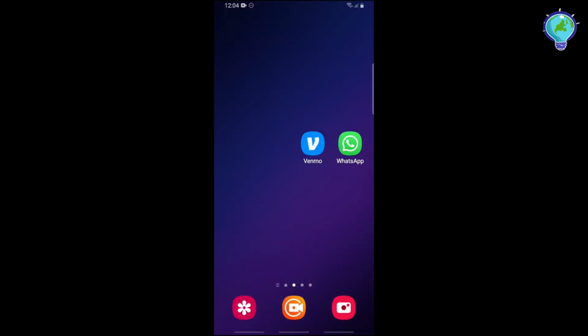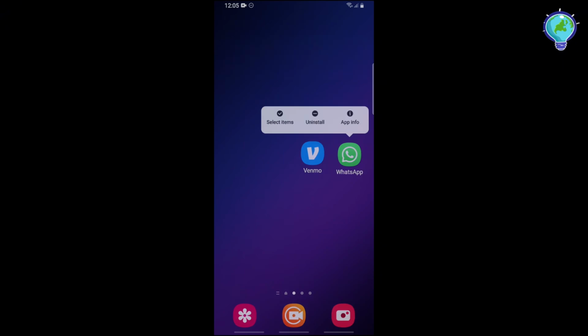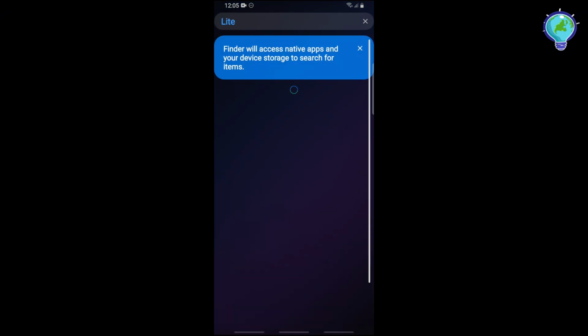And now for the next option that you have is just simply go ahead and reinstall the application on your device. So just simply hold the application and tap on uninstall over here and just simply reinstall it back onto your phone.